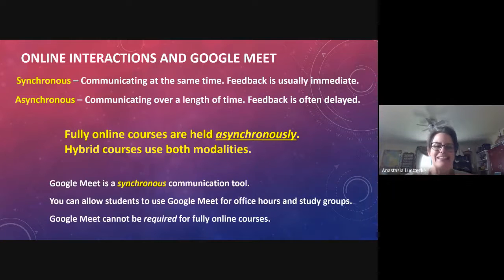Google Meet is a synchronous communication tool with a tiny little asynchronous chat feature. Because it's synchronous, you can allow students to use Google Meet for your student hours and study groups, but you cannot require it for fully online courses. You can record a Meet session and post it, but attendance can't be taken, so therefore it can't be required that students meet with you at that time. And I hope that makes sense, because when we start moving back into online, face-to-face, Google Meet can't be used the same way that it currently is now.